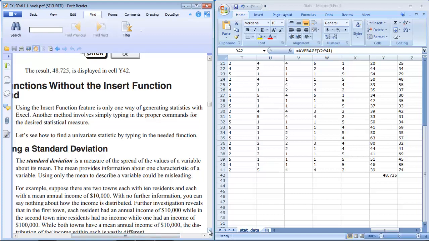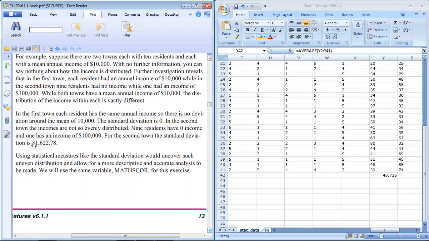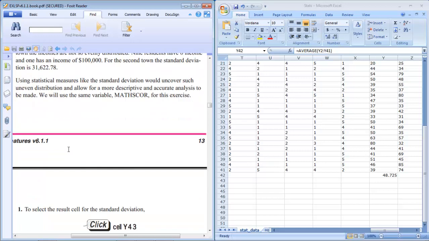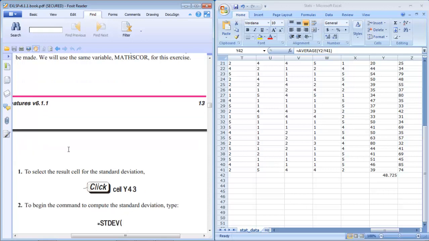At the same time, there is the standard deviation, which will give you different calculations: it is 0 for the city which has a mean of 10,000 and all the residents' incomes are 10,000, and then it will be a standard deviation of 31,622 for the 9 residents having 0 income and 1 having 100,000 income. Using statistical measures like the standard deviation would uncover such an uneven distribution and allow for more descriptive and accurate analysis to be made. Now we will use the same variable, math score, for this exercise.